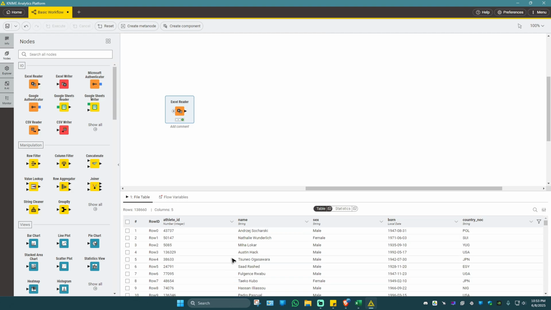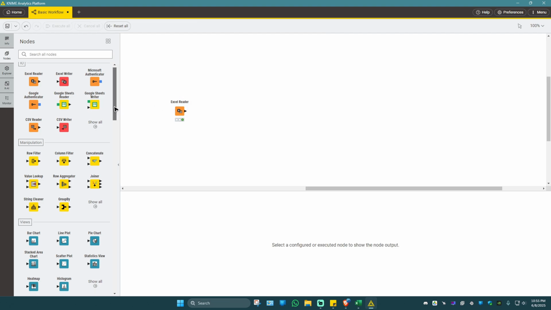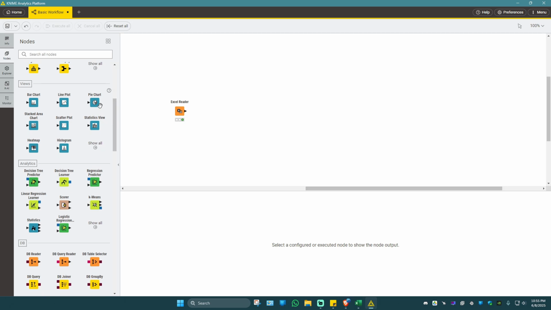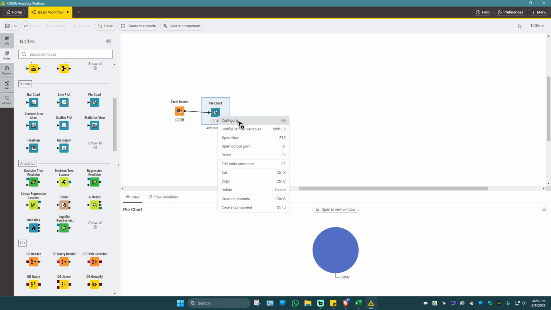Now, let's say, for example, you wanted to add another node. Okay, it is up to you, whatever node you wanted to put in here. For example, you wanted a pie chart. Okay, drag and drop, make the connection like so, run once. There you go. Right click to configure.